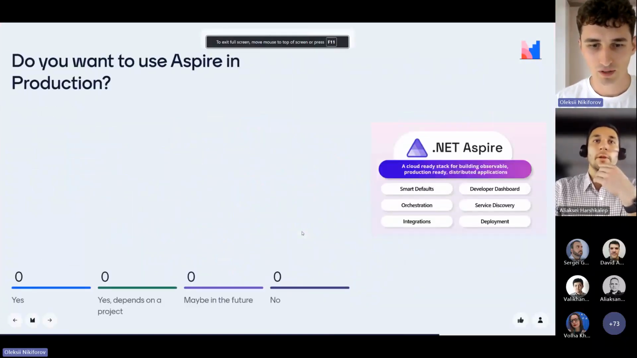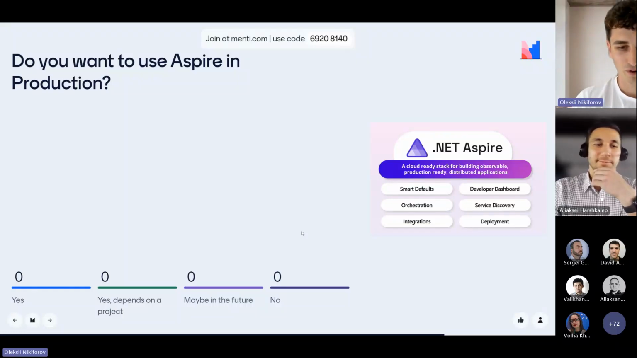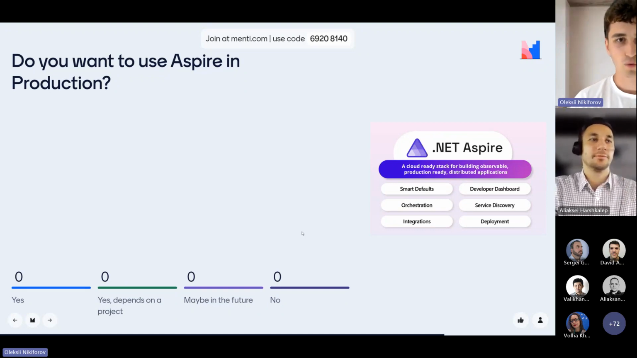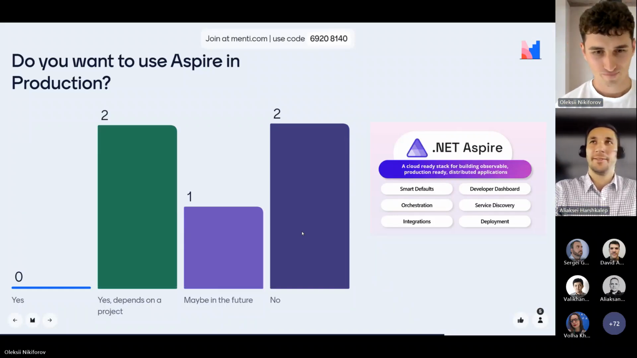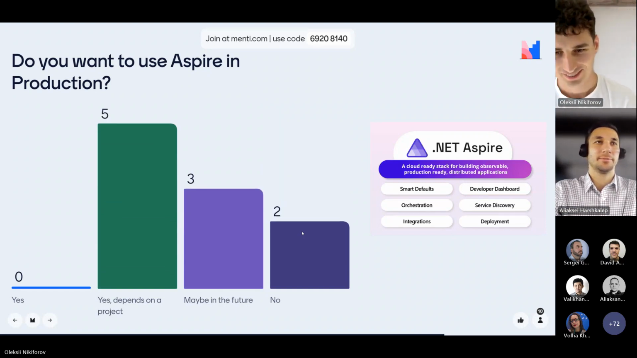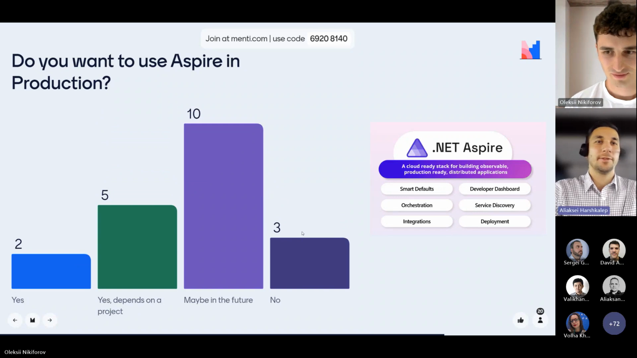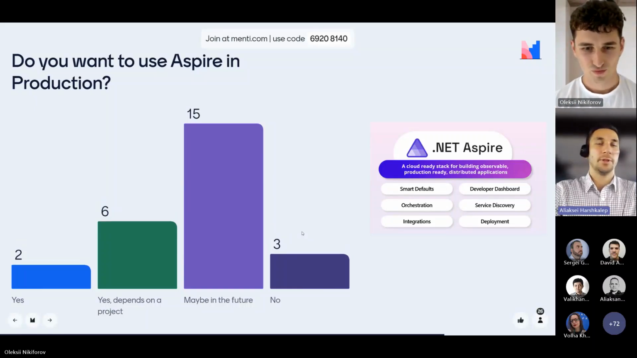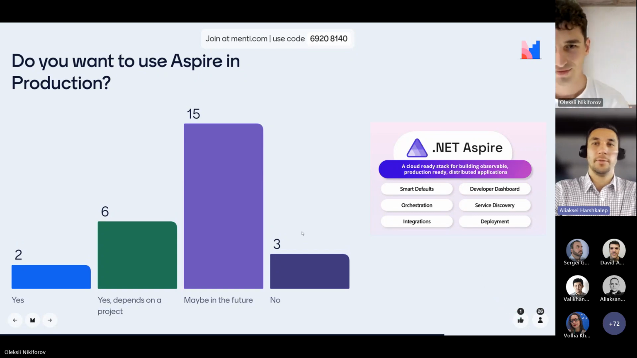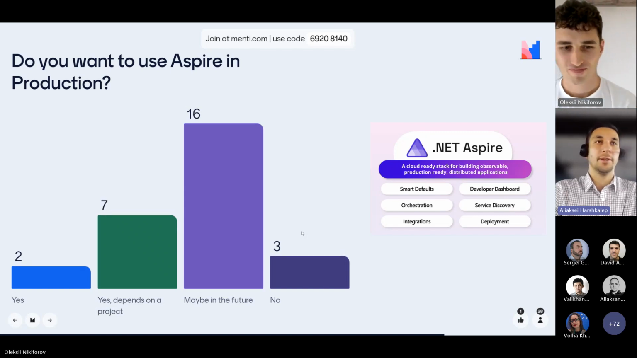Let's proceed to Mentimeter and see how my talk impacted you and your opinion about Aspire. So the question is, do you want to use Aspire in production? Okay, interesting. So some people voted for no, but in most cases, it seems like people are ready to consider this tool for a future use case. That's cool. So it seems like you were able to convince at least some.